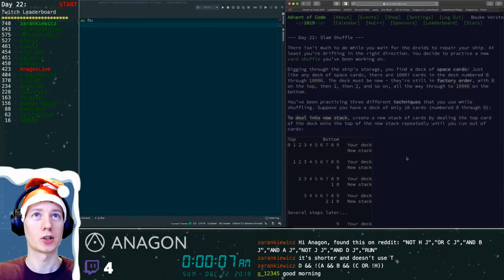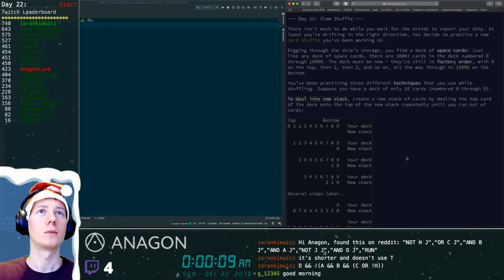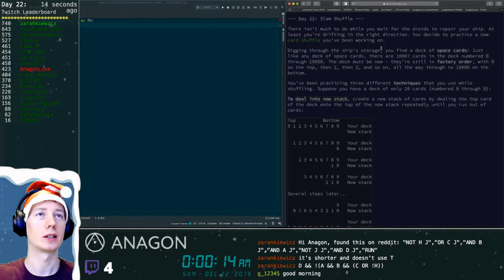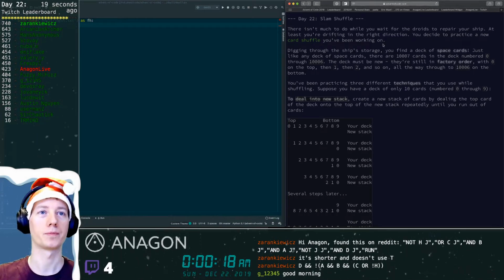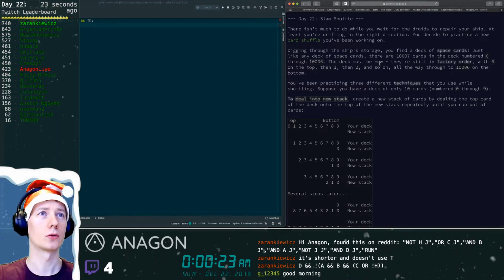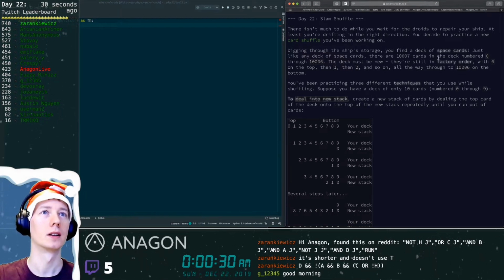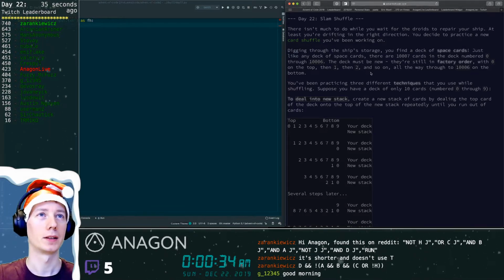Day 22, Slam Shuffle. There isn't much to do while you wait for the droids to repair your ship. At least you're drifting in the right direction. You decide to practice a new card shuffle you've been working on. Digging through the ship's storage, you find a deck of space cards. Just like any deck of space cards, there are 10,007 cards in the deck, numbered 0 through 10,006. The deck must be new, they are still in factory order, with 0 on the top, and so on.